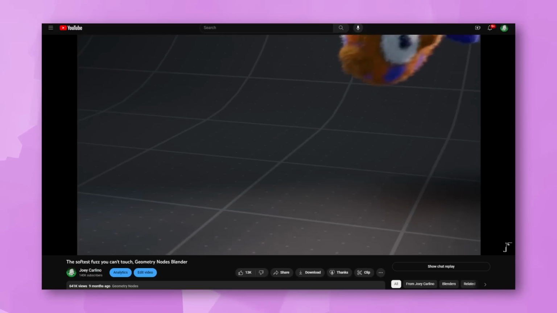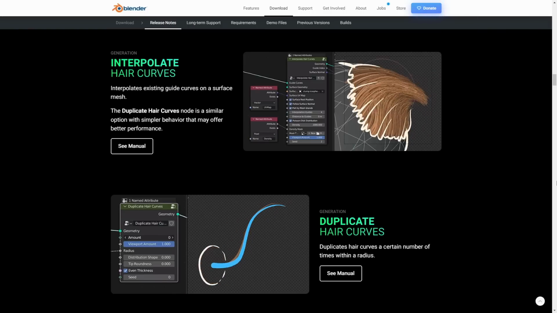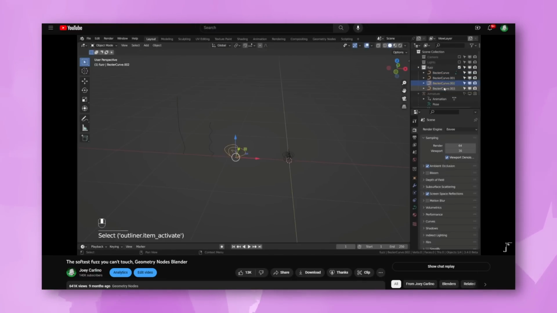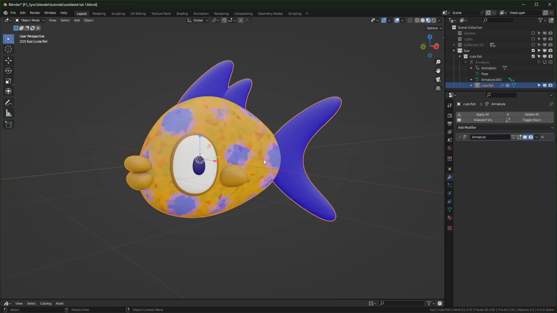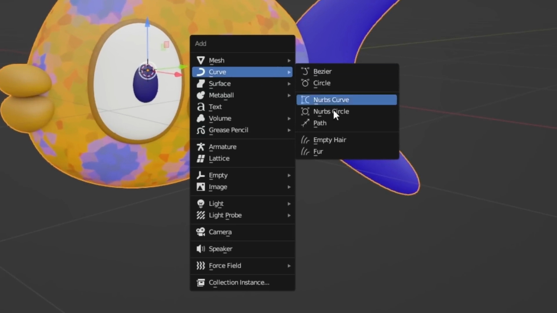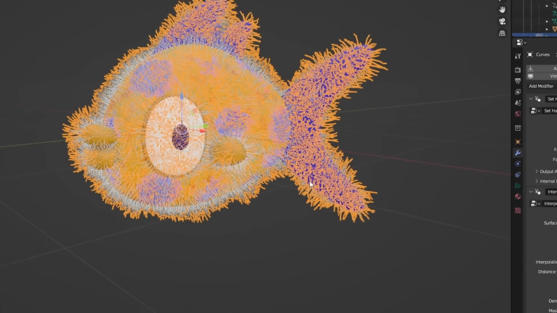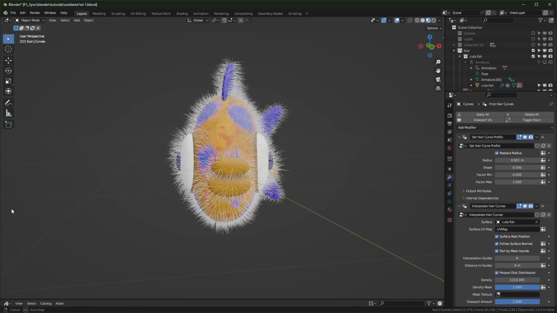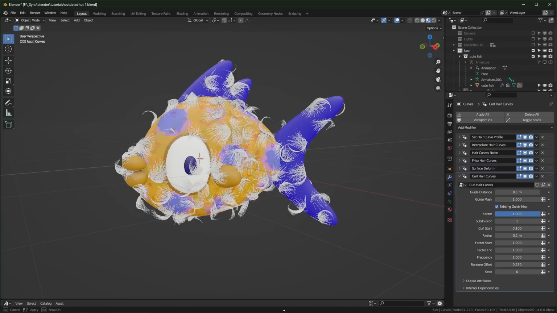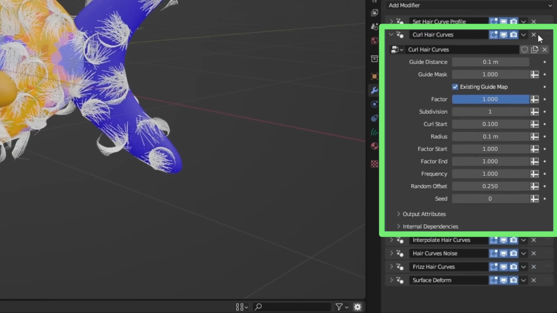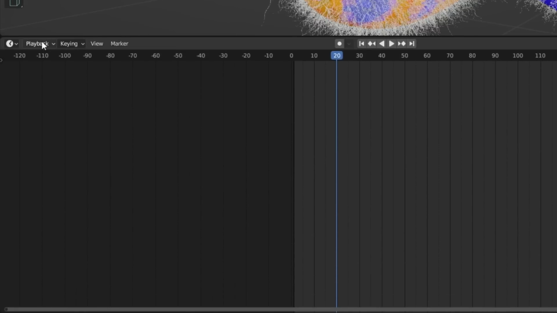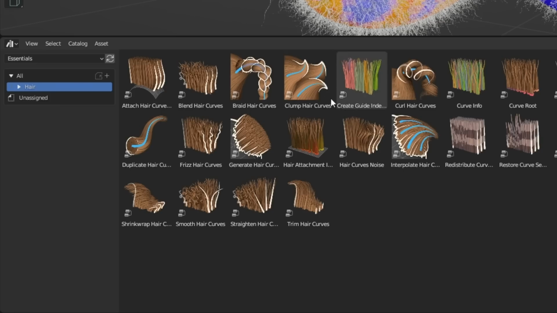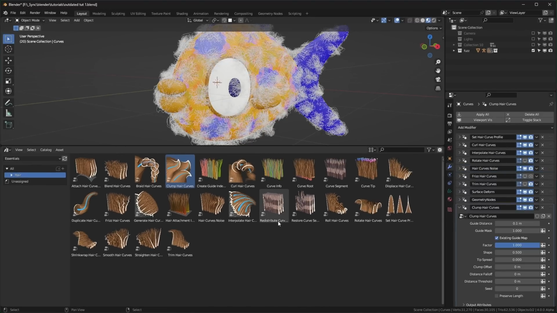My fuzz video was quickly toppled by the hair nodes introduced in geometry nodes. The way I did it before was by making a few hair shapes and then scattering them all over the model. Now you can select a model, press Shift A, and under curve we have this fur option, and that's all you need to make something fuzzy. To get the shape closer to my old result, I added a curl hair curves modifier before this interpolate one. You can find all these pre-made groups in the asset browser, and you can just drag and drop them onto an object in your scene.